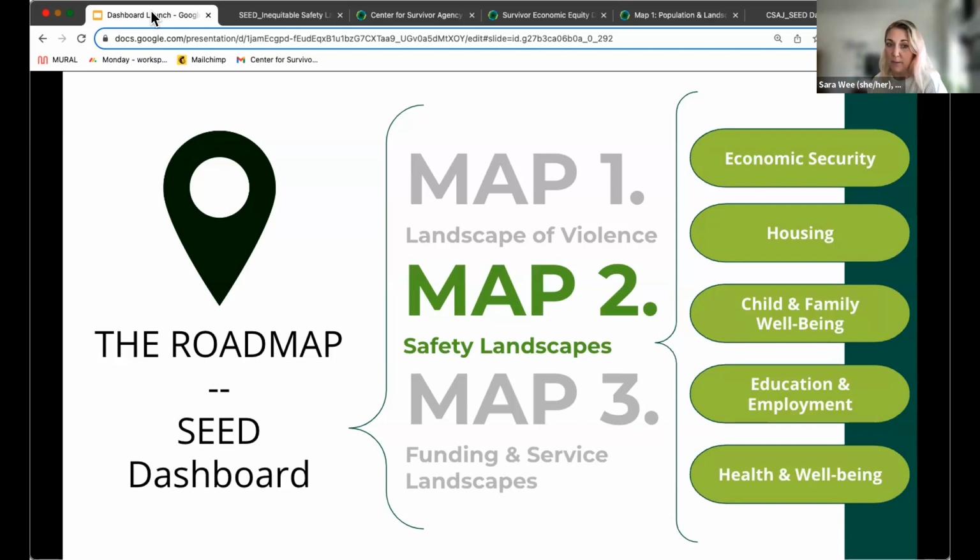Who has access to economic security, housing, child well-being, education, employment, other opportunity, health? Who doesn't? These 5 landscapes were built off of CSAJ's framework of the economic ripple effect of violence. We use a mix of census, economic, some experimental data, and in some cases, data specific to survivors' experiences, with hopes to grow there in the future to really understand if these safety needs are being met in each state and who has access to them.